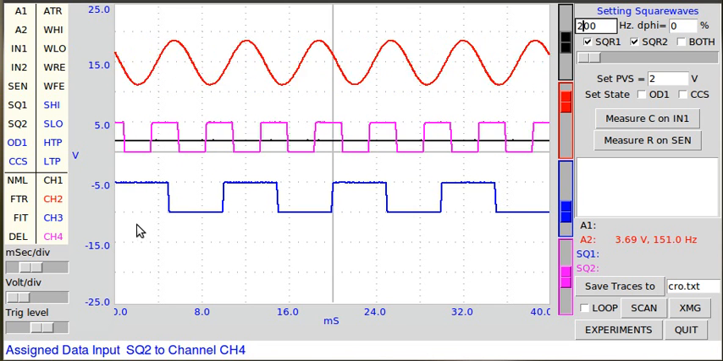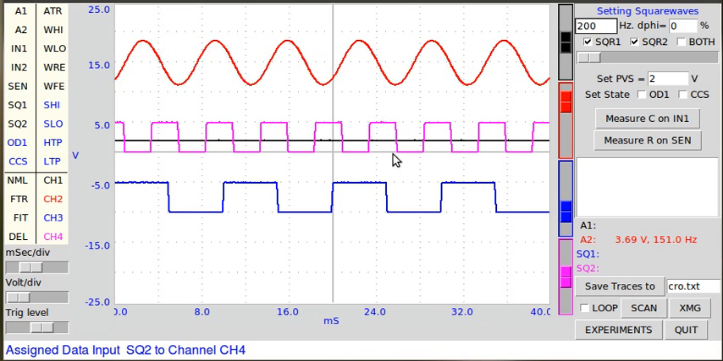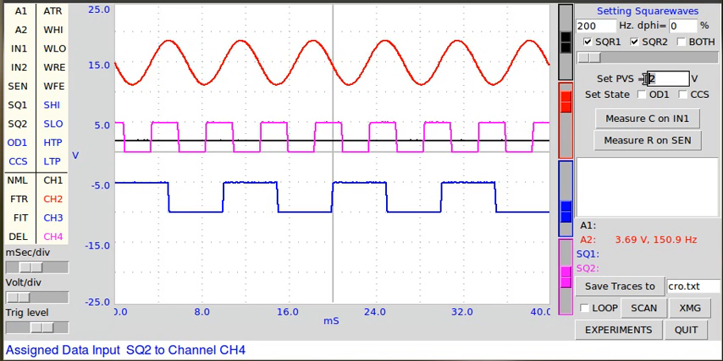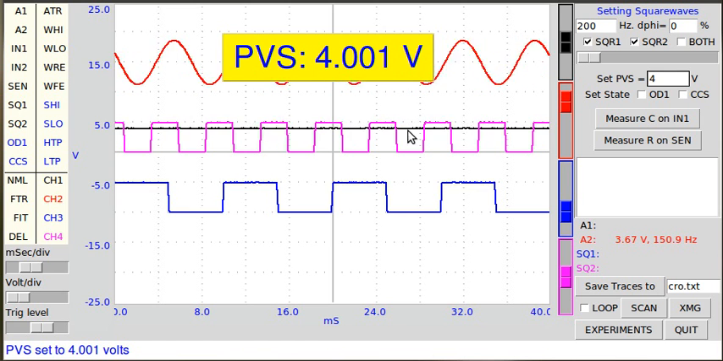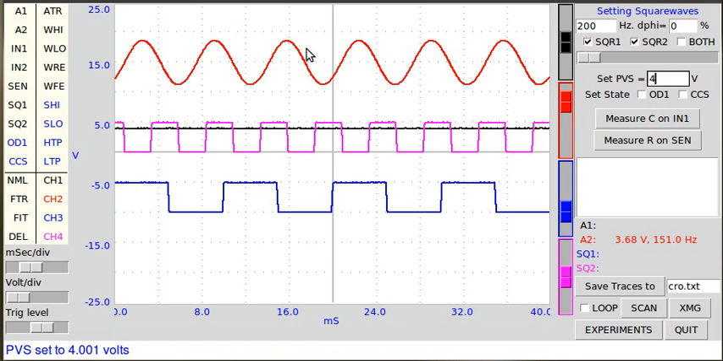So you can see now we have all the 4 channels assigned, and the first channel is having a DC value on it. So make it say 4 volts. You can see DC changes. So we have assigned all the 4 channels.